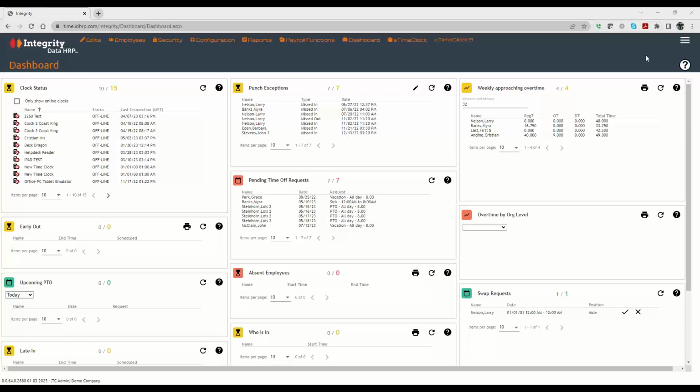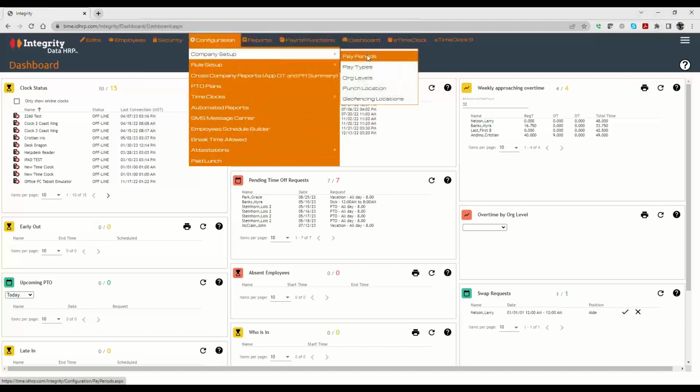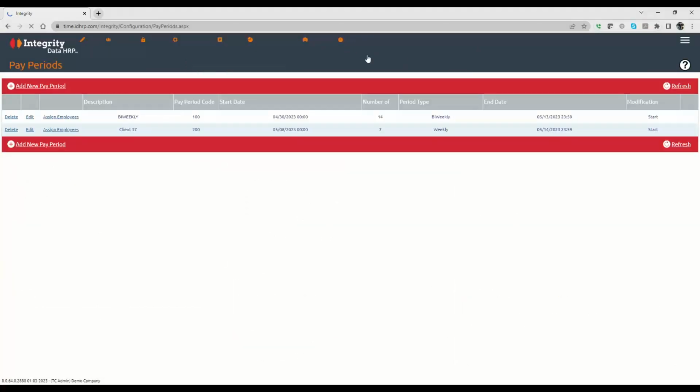Welcome to Integrity Data. In this tutorial, we're going to be going over how to change an employee's pay period. Many of you won't need to do this, but there may be some that do need to change an employee's pay period from time to time. Now, the pay periods are configured for your company based on your needs.